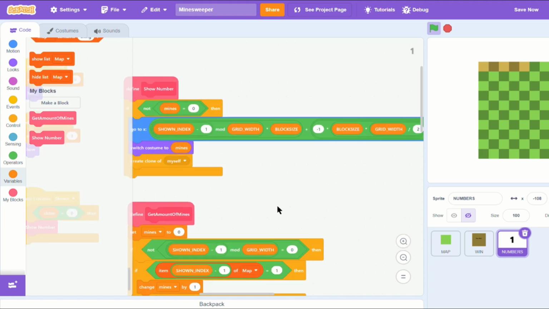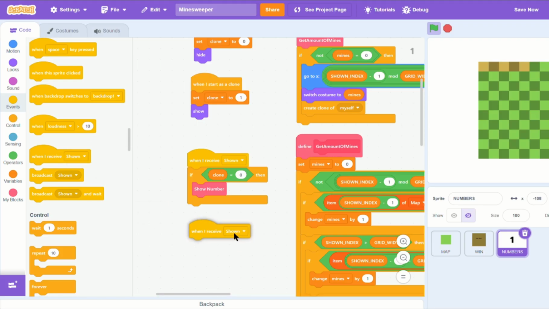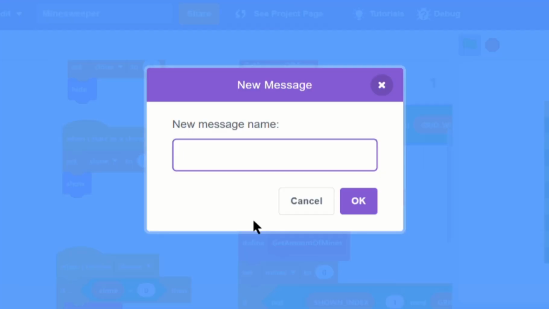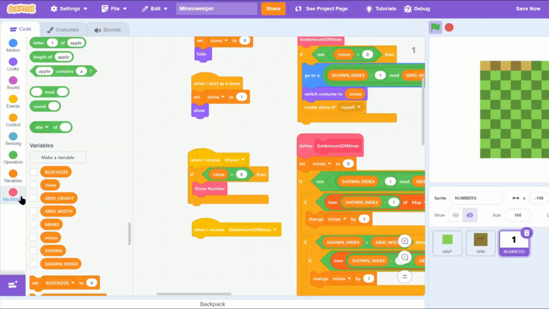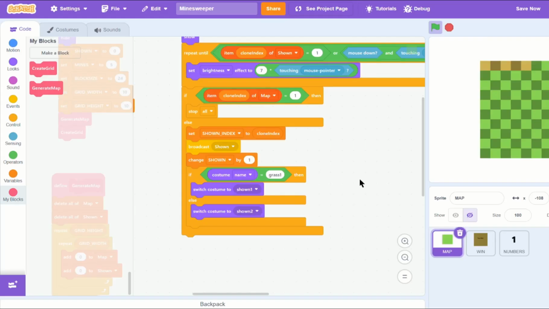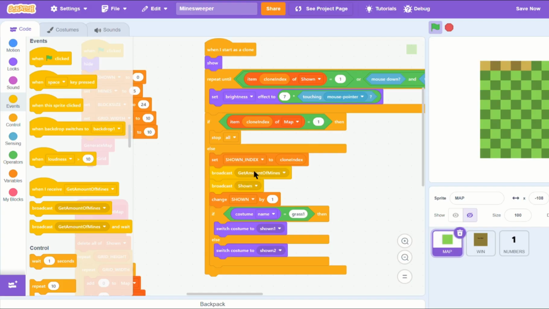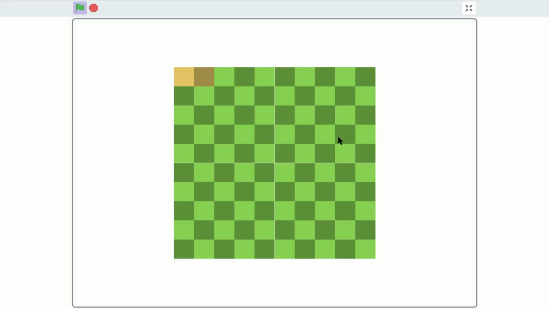Let's scroll up and pull out a when I receive. We're going to actually create a new message and call it get amount of mines. And let's pull out our newly created block, get amount of mines, and we're going to run that. But let's go into our map sprite and broadcast get amount of mines after we set the shown index to clone index. It should still be working the same, so be sure you check that.